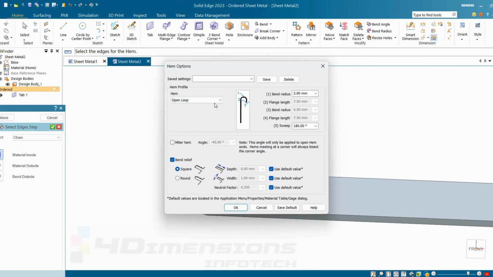The next option for the hem will be closed hem. In closed hem, this bending radius will come and this flange length will come here, that is 7.5. So this is the bending radius and this is the flange length. I'll say OK here.